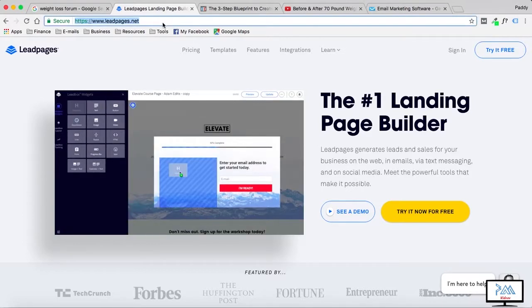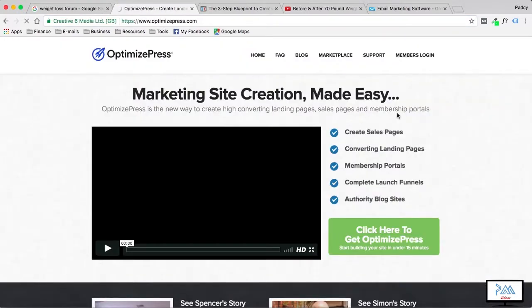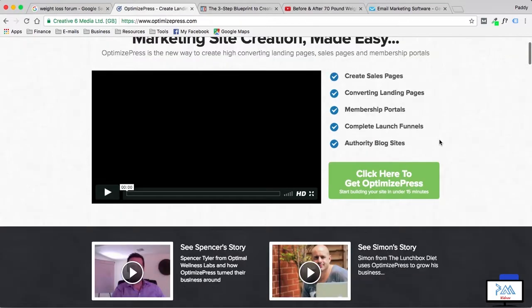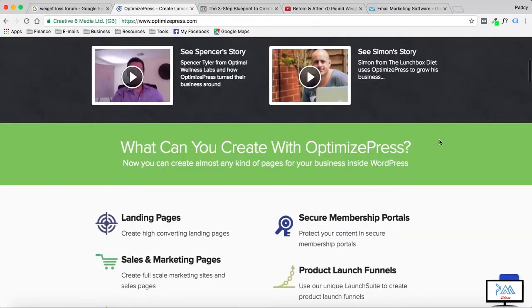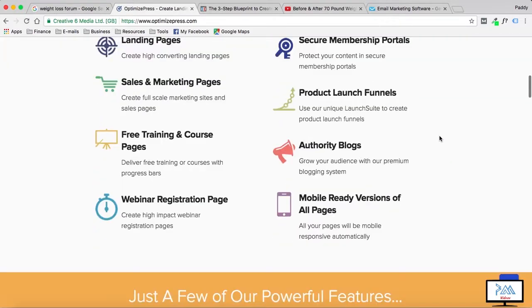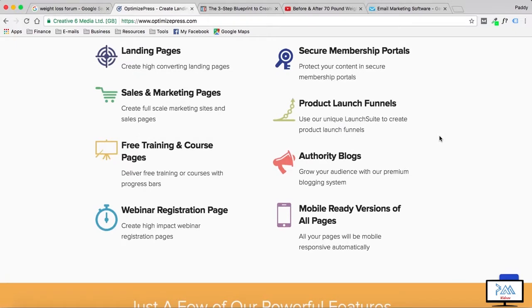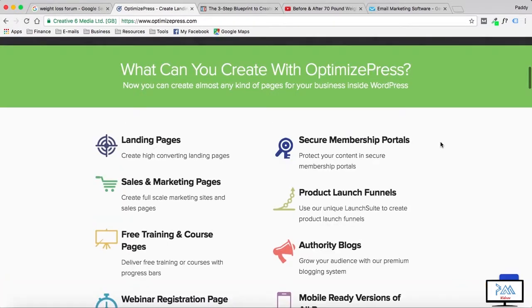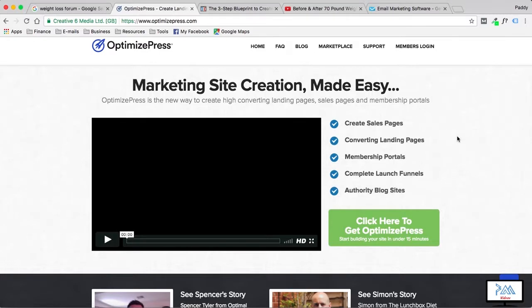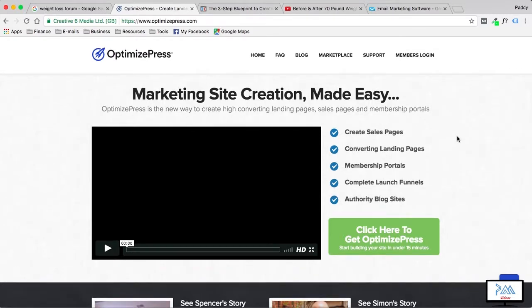Another one is called OptimizePress. So OptimizePress, just like Lead Pages, is just a different vendor for your landing page building. They might have small differences from each other, but it basically works the same. It's just click, drag, and drop, and you can design everything in exactly the way that you want. Nothing really special in that sense, as opposed to Lead Pages.